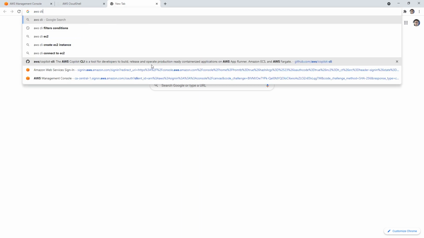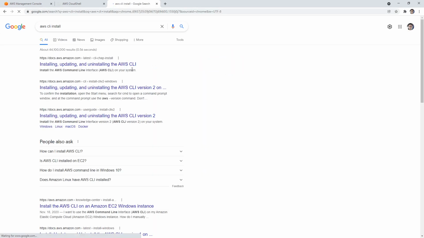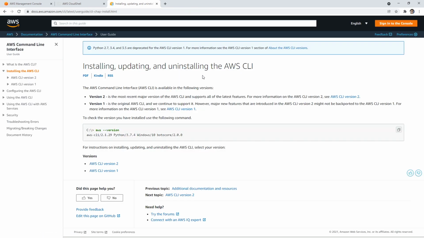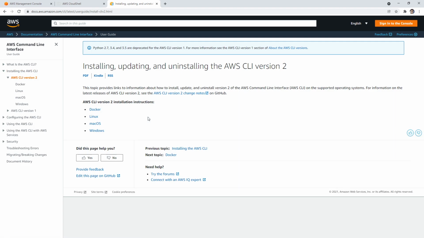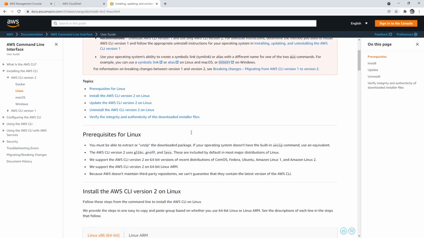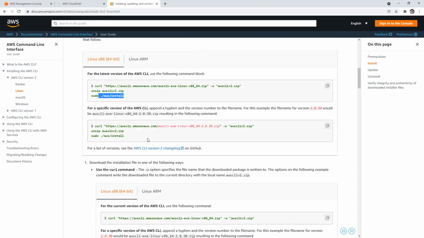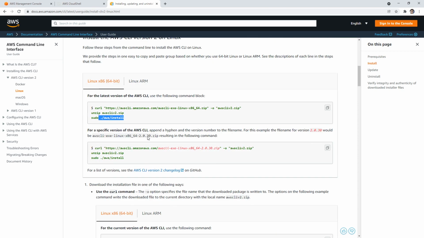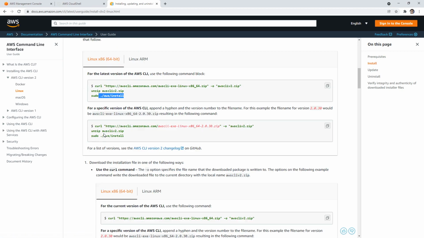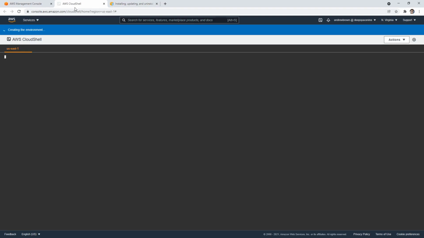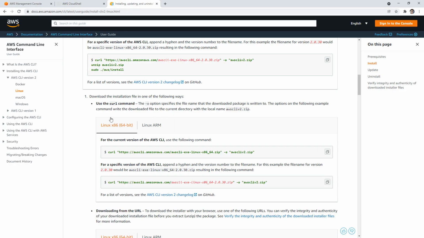So if we typed in AWS CLI install, and we went here, the way you would install, I believe it's a Python library, but if we went to version 2 and we just said Linux, you go down here, they'll have instructions. So you just curl it, unzip it, and do that. And once it's installed, you'll have the AWS CLI commands.